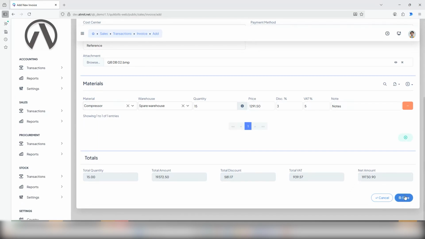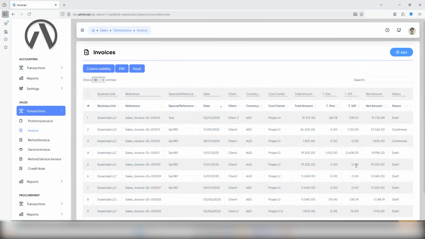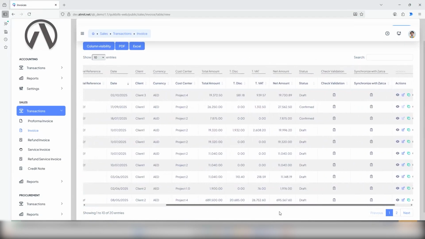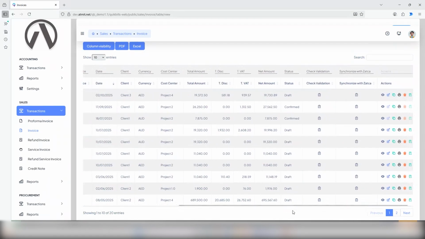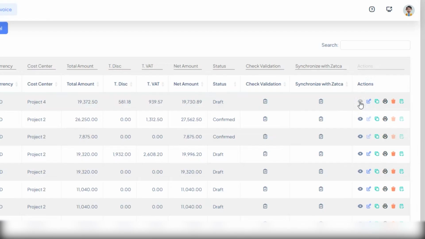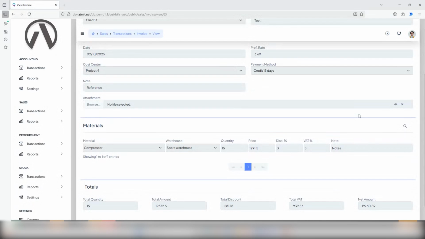Once all the details are entered, click on Save. The entered details will be saved successfully and can be viewed on the home page. Initially, the transaction will be in draft status, which allows the user to make necessary changes in the transaction. To view a sales invoice transaction, click on the View icon under the Action column. This shows the individual sales invoice transaction details.